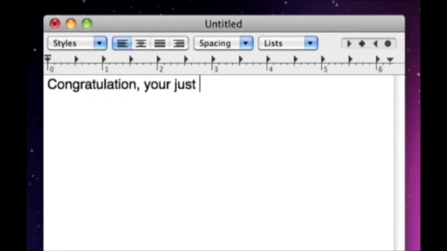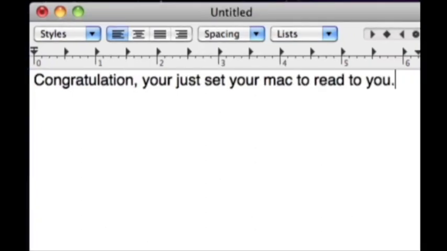You just set your Mac to read to you, period. To get the Mac to read to you, or in my case, Alex, you need to highlight the written words. I'm going to highlight them now. Now all I have to do is press the command keys that I just set to have the Mac read back to me. So now I'm going to press Option S.